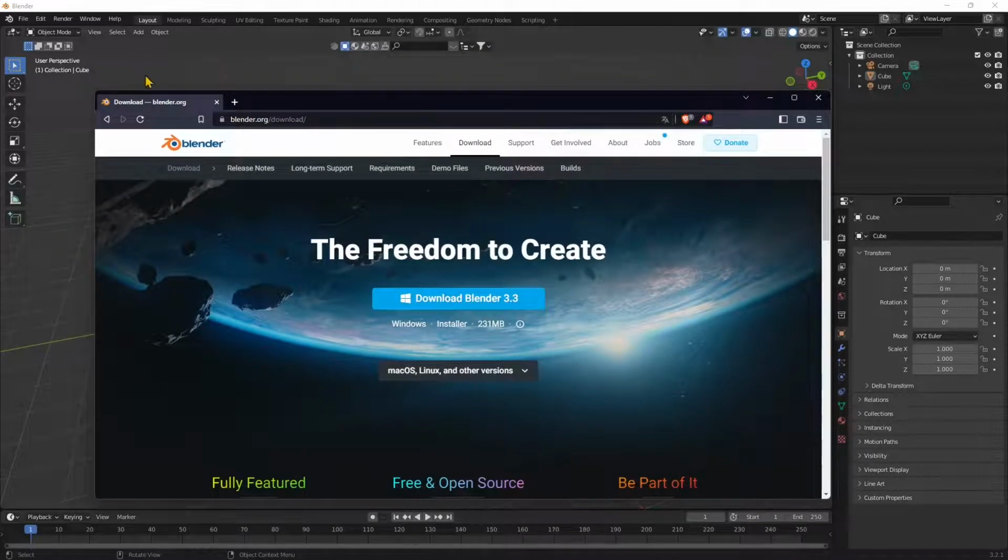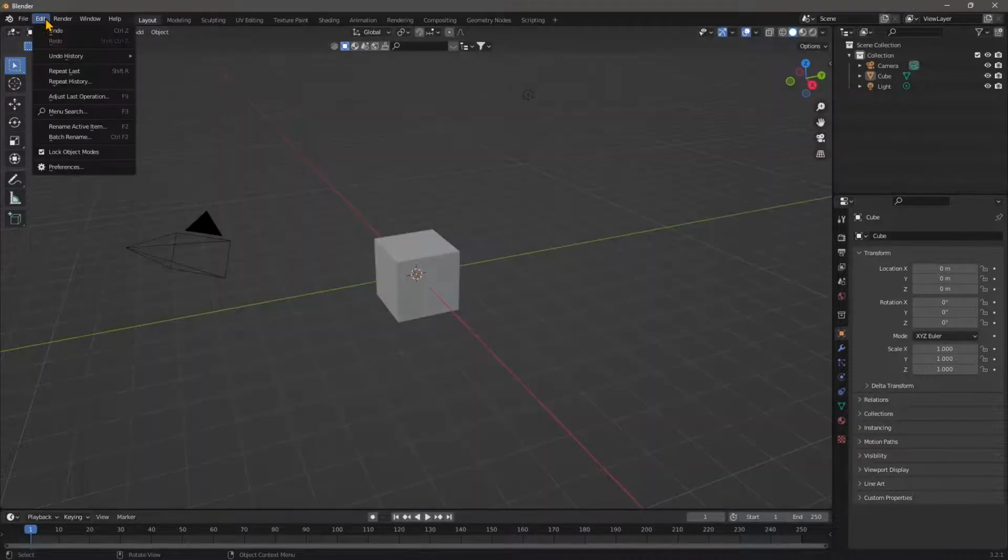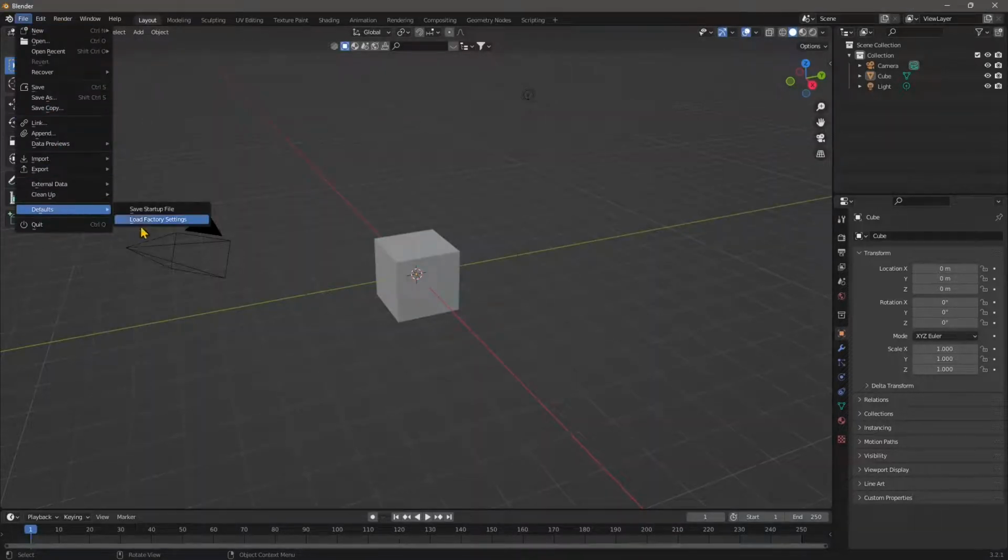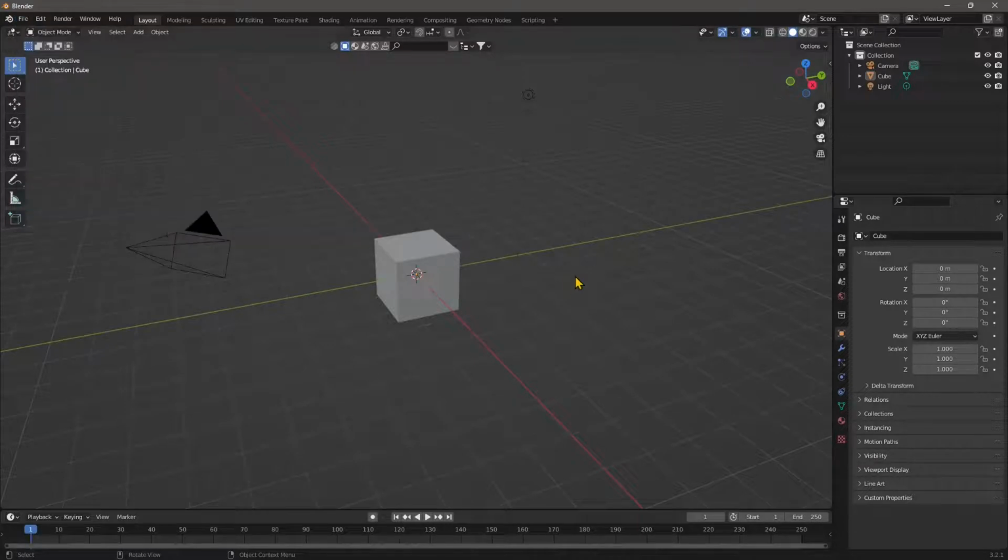So, it's kind of a step-by-step test. Try first with the preferences, then go for the load factory settings, then you can uninstall and install Blender again, and then you can try to, I don't know, adjust something on your computer. So it will be something more complex and more difficult to identify. So I hope I give you the answer for your problem, and I hope you enjoy the video.